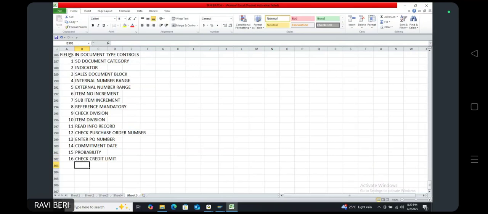So we discussed here difference between simple credit check and automatic credit check. Next, credit group. This field controls which transaction should be blocked if the customer's credit limit exceeds, that is whether to block it, order or delivery or invoice. And this field is applicable only for automatic credit check. Next, screen sequence group. This field controls which screen should be displayed while creating sales document.